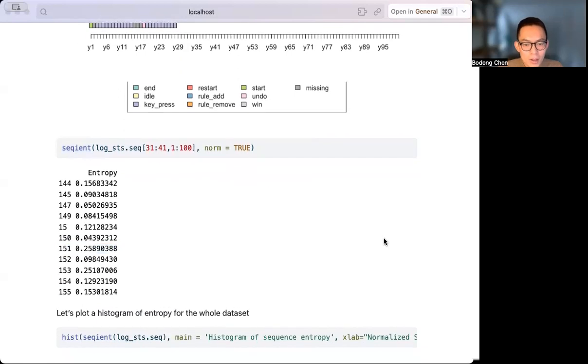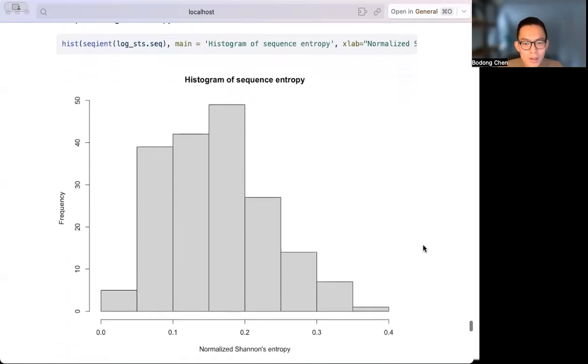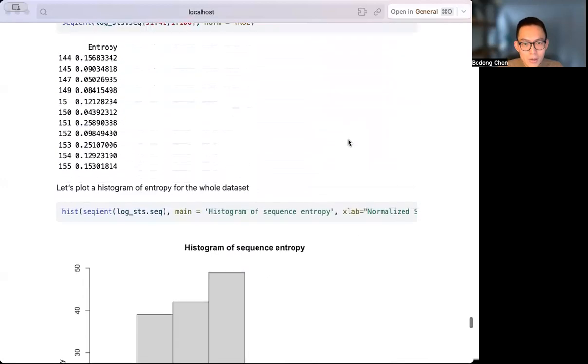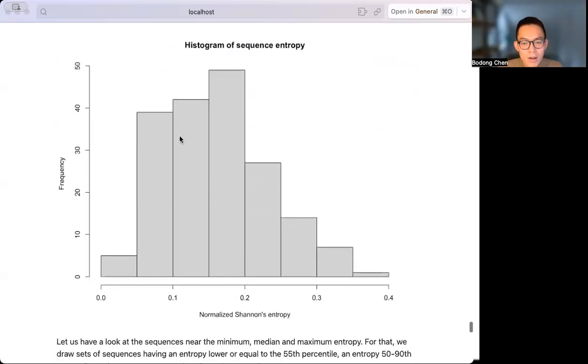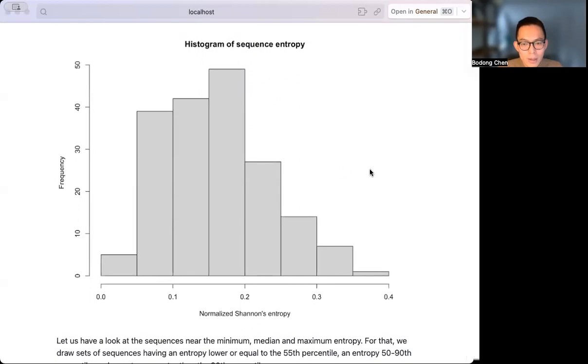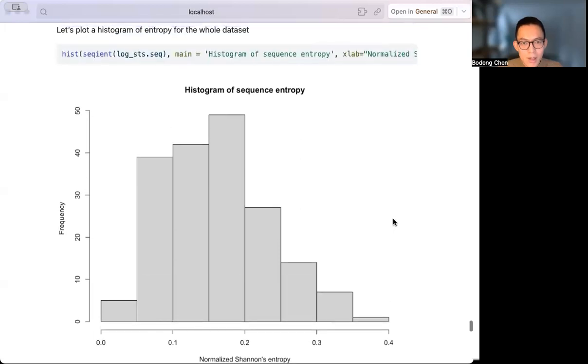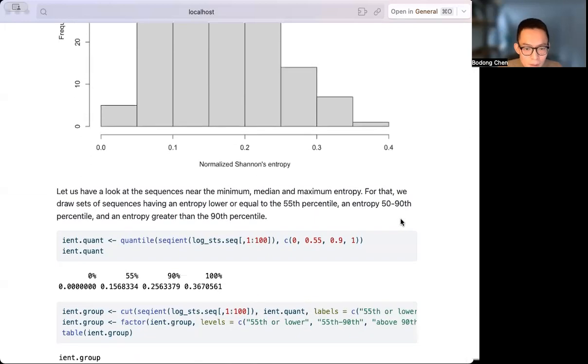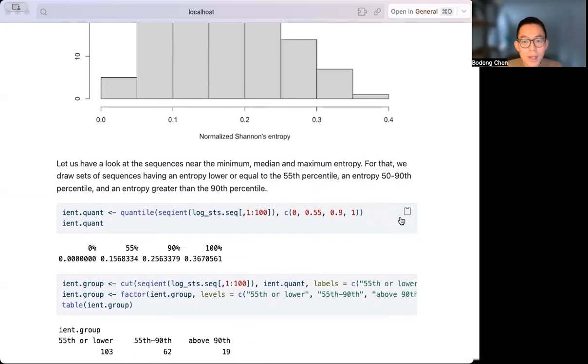We can also plot this Shannon's entropy using the plotting function here for the whole data set, right? We just looked at 10 here. And here's if you look at all the sequences in the data set, you get a distribution of the Shannon's entropy across those sequences. And so I'm going to skip a few additional things we're doing here.